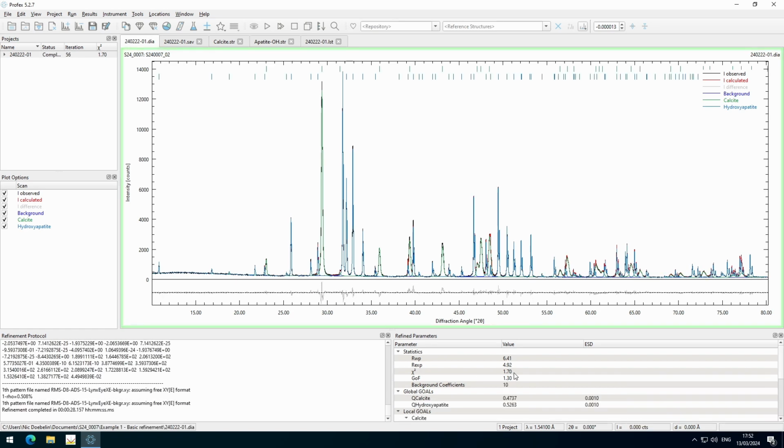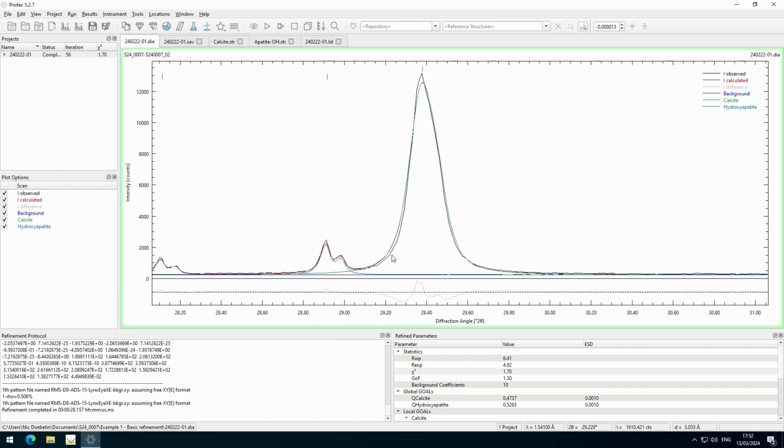Now the chi-square parameter is 1.7, which is a lot lower than 2.4. And we can also see at the difference curve that the misfit is now significantly improved. The misfit is less than it was before, the fit is improved. But if we zoom in, we still see that the width of the peak is not exactly what we measured.